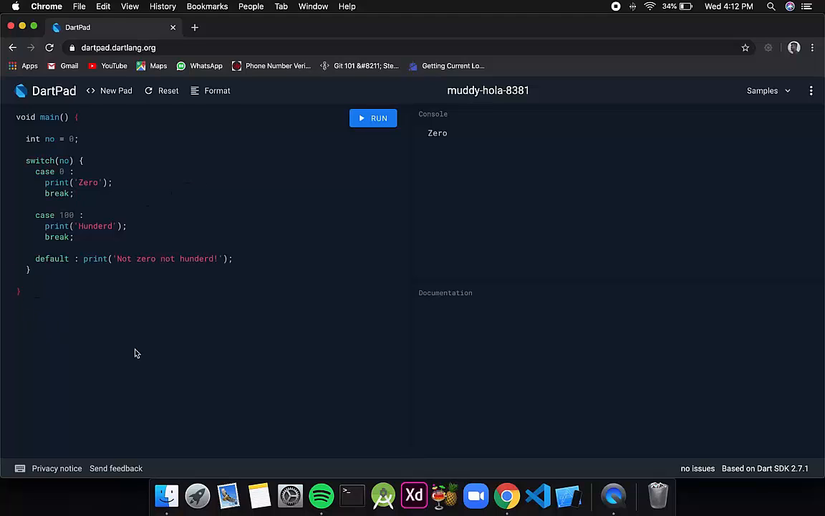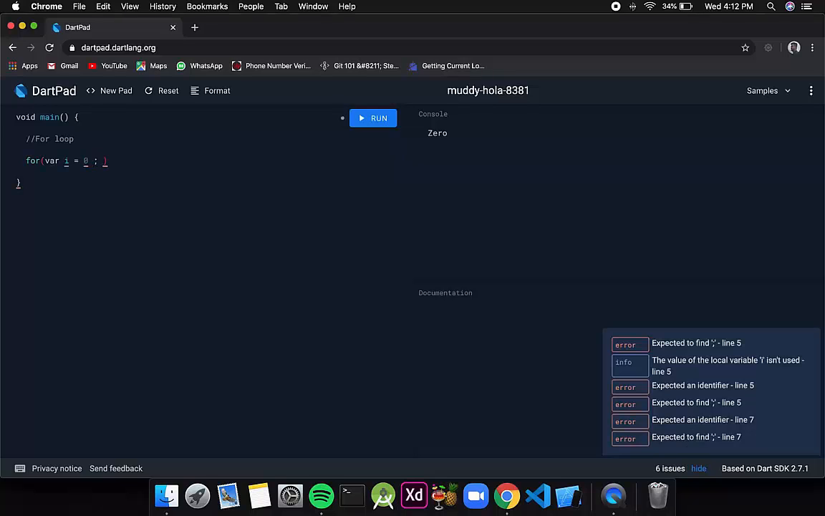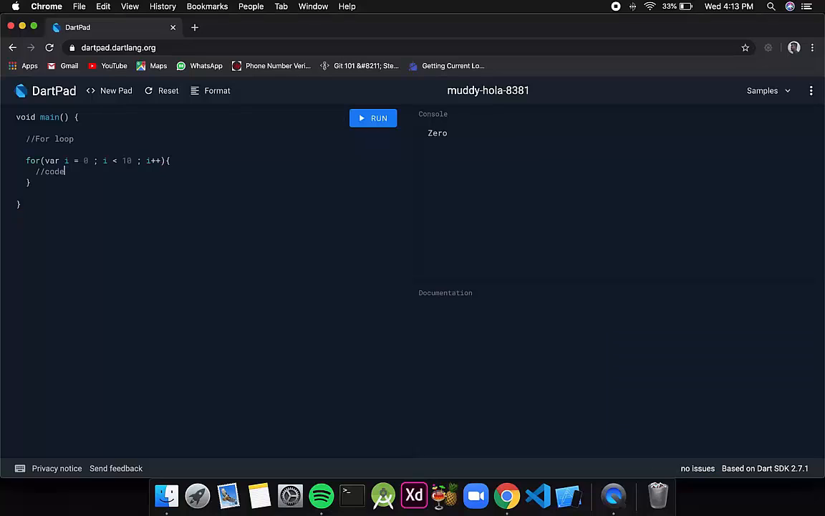So the next thing that we will study in Dart is loops. So basically there are 5 types of loop. The first loop is for loop. The syntax of for loop is very much the same as in other programming languages. We have the keyword for, and then we create a variable where i is equal to 0, that is initializing a variable, then setting the range i is less than 10, and then increment or decrement, and then inside this we write the code that we want to execute.